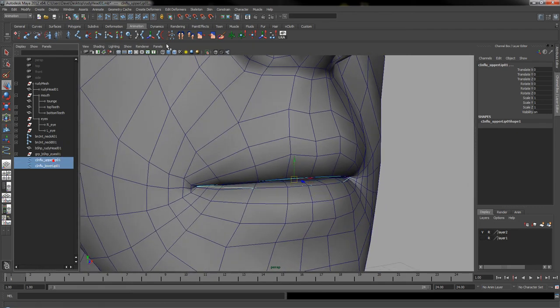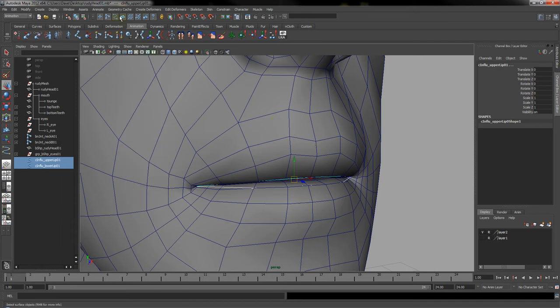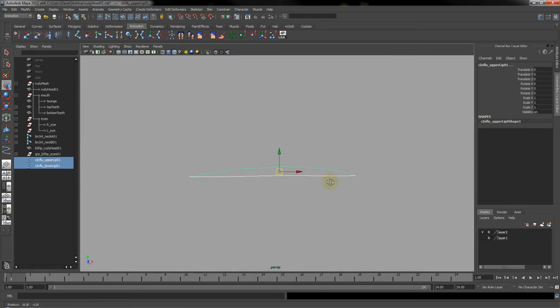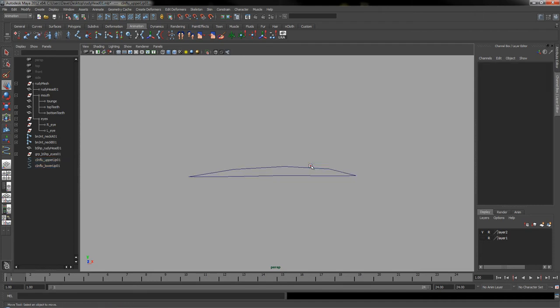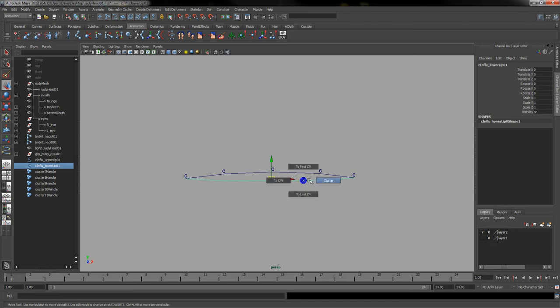Now, the other thing I need to do is cluster these curves. And there's a pretty quick way to actually do this. Let me see if I can do this. I'm just going to turn off polygon objects real quick so we only see the curves. You can either go in and select each vertex and then apply a cluster to it, or with the curve selected, hold down Control and right-click on it, and go to cluster. And that's it. Bottom one, hold down Control, right-click.